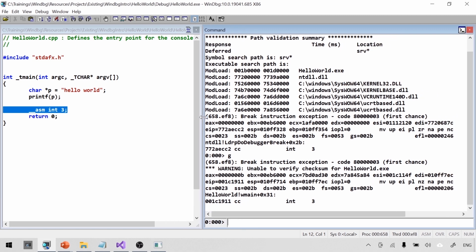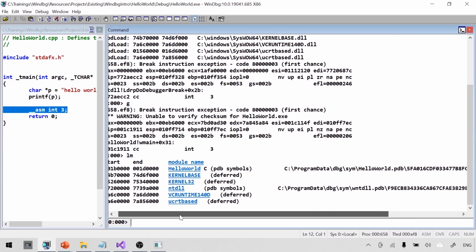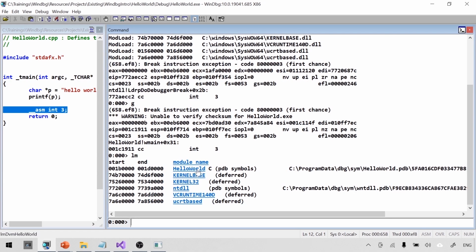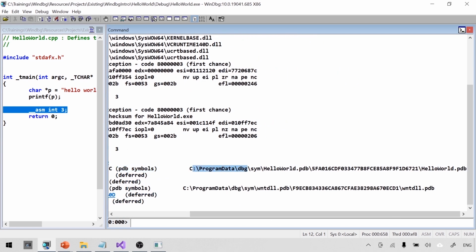Now all this is coming because our symbols are correct. We do have the symbols for this particular binary. In fact, for all the required binaries, we do have symbols. How do we know that? The command for that is lm. The lm command will show us the loaded modules. Here, if I scroll left, we can see this is the binary we are interested in, helloworld.c. This has the PDB symbols and the symbol is present in this particular path.